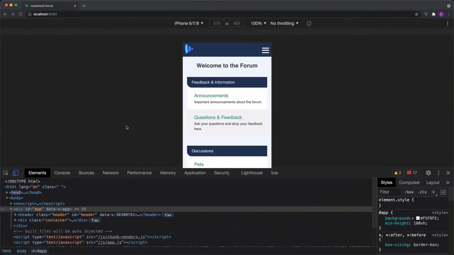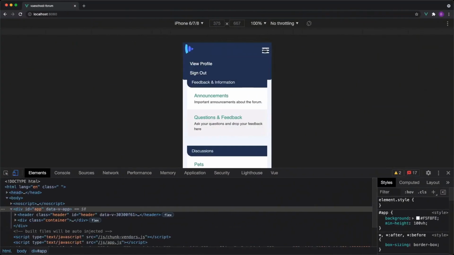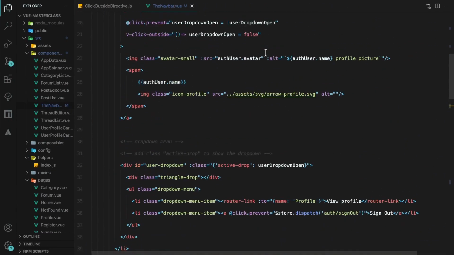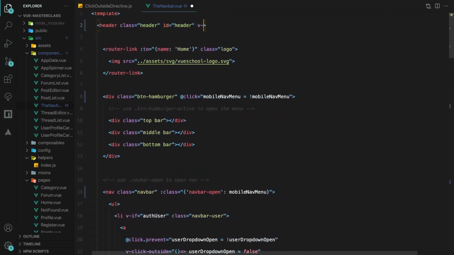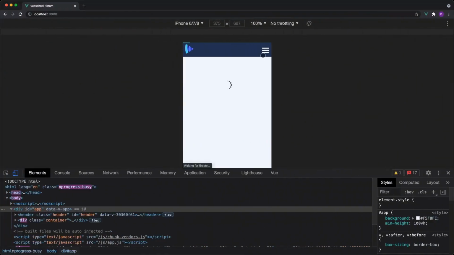Okay, cool. We also want to close the mobile nav when users click outside of our header. To do that, we can use our click outside directive. Back in the browser, we have a nice and simple mobile navigation.